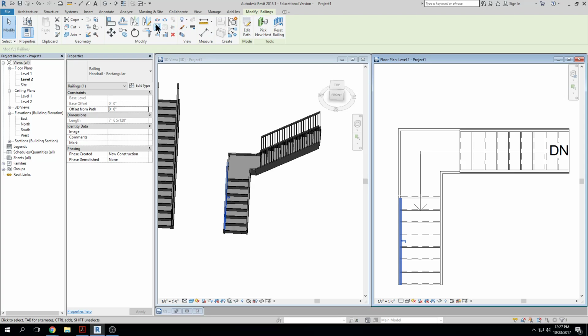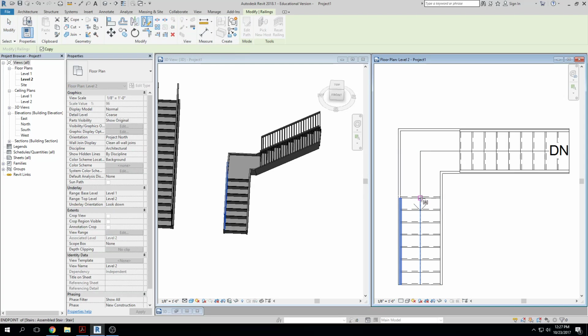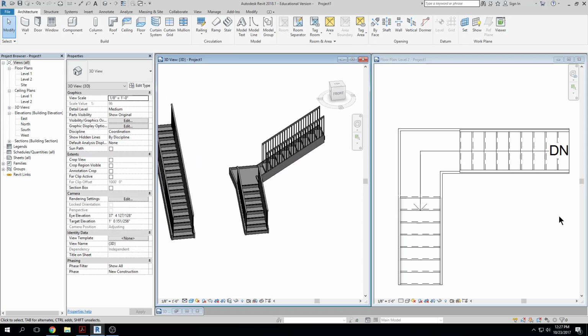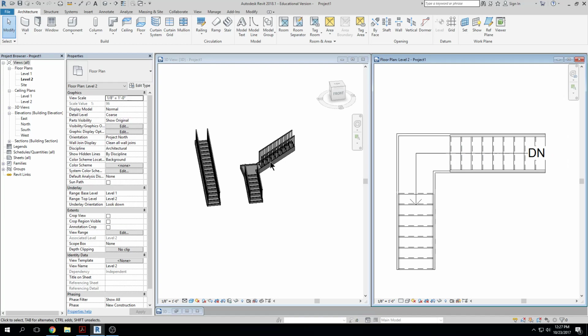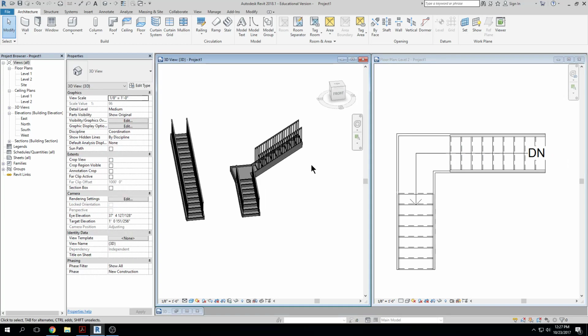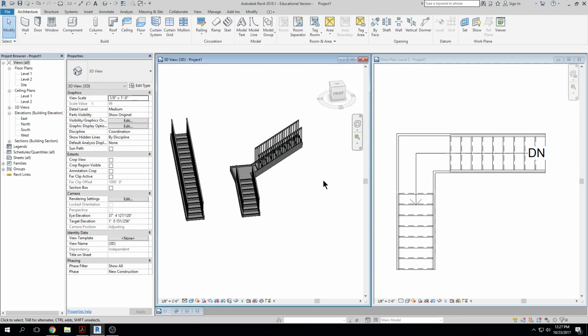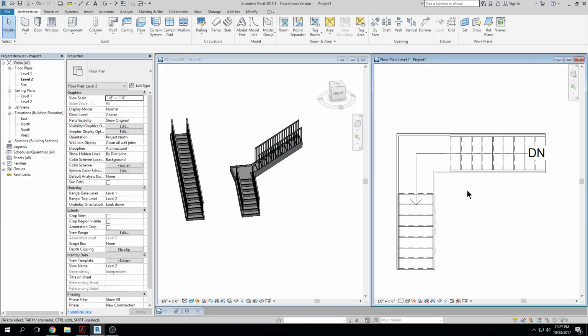Mirror that. Here we go. Okay. All right, so railings. Railings can be finicky, just like a lot of other things in Revit.